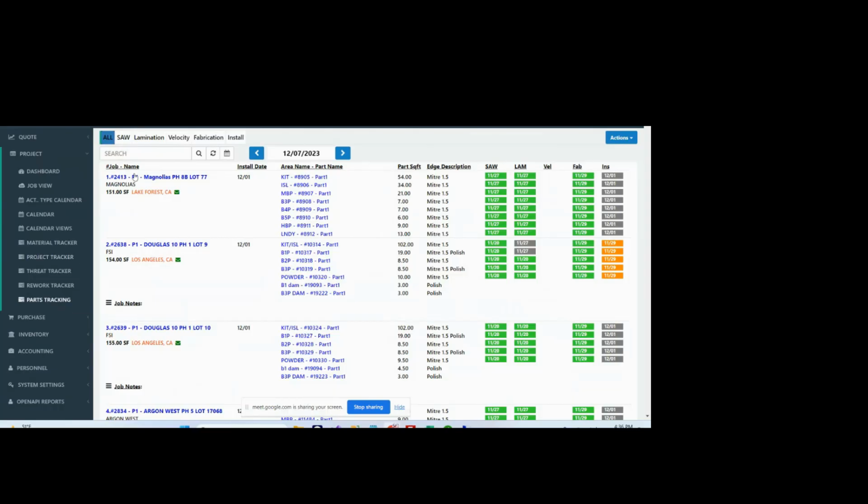Under Stoneapp's project management module, parts tracking can now be added, which will give you visibility into where each part is in production, as well as its due date. In this example, we've selected the All tab at the top, and it's showing a list of all the projects that have an installation date as of 12/7 or before.